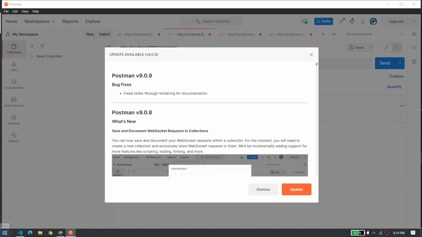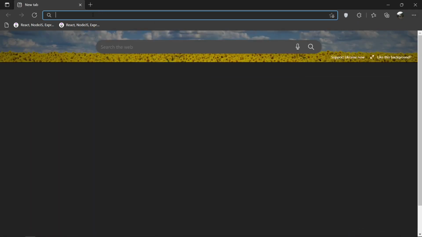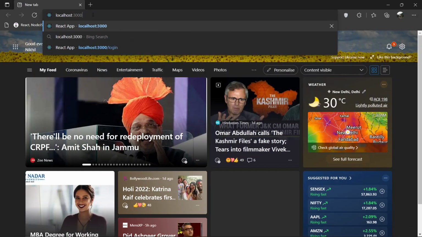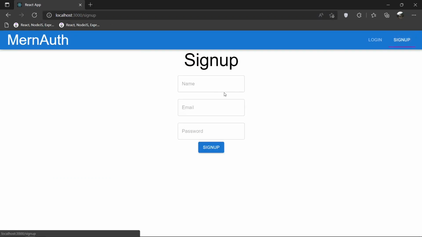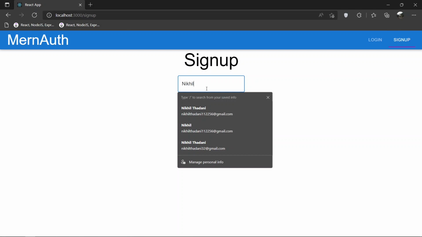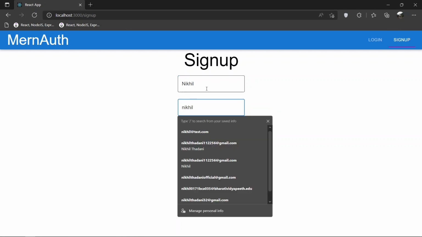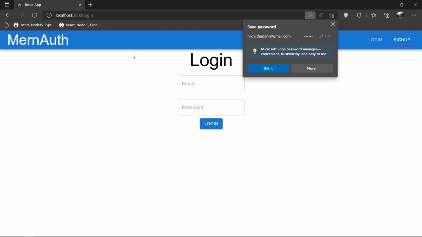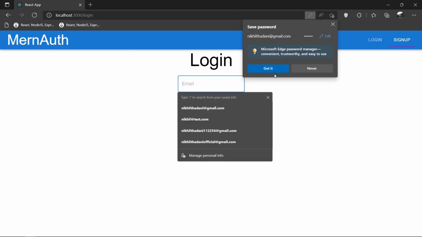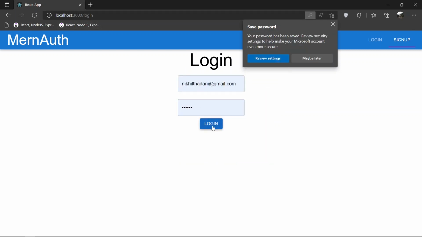So I will open an Edge browser here, and I will send a request from that browser. It will be localhost 3000. I have opened that, and now I will click on the sign up, and select a new user as Nikhil again. The email will be Nikhil thadani@gmail.com, and the password will be the same, 111111. I will click on the sign up. Now we can see everything is okay, and we are redirected to login. So I will add the credentials here, and click on the login again.